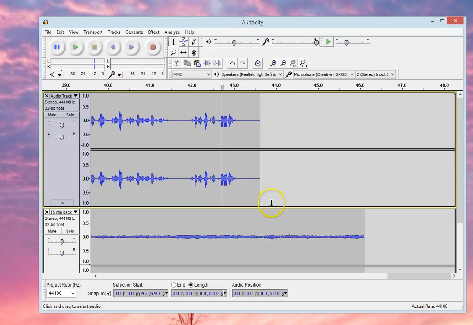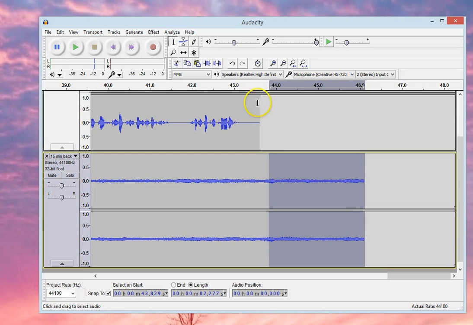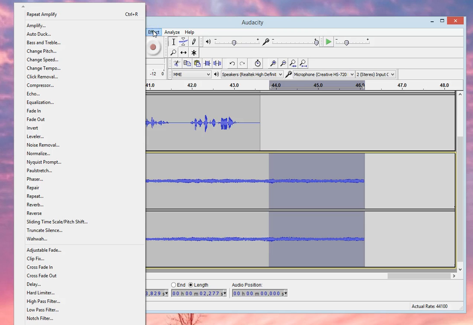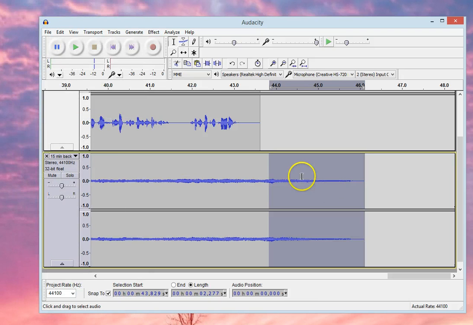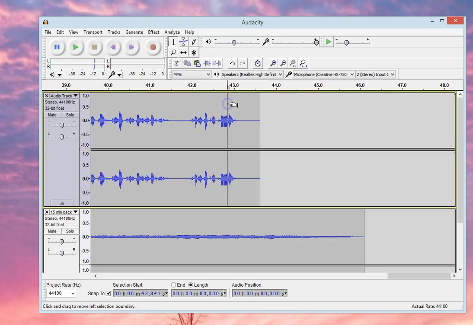Right, and what we need to do now is just simply fade it out. So we click and highlight to the end, take the effect, and fade out. And as you can see, what fade out does is simply just mute the volume gradually to the end. So press play again, and the track fades.